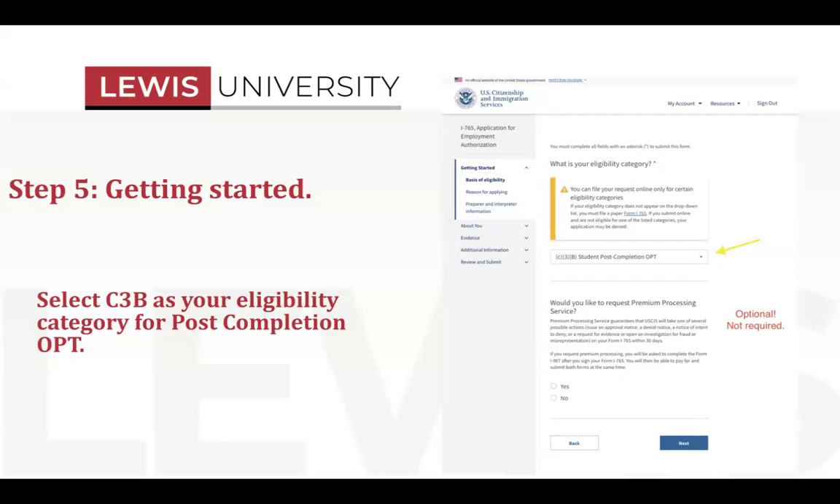Premium processing is a service from USCIS that is optional and not required. The cost for premium processing is about $1,600. It may change, I'm not completely sure, so you just have to recheck online. But basically, you can get results or notices from USCIS quicker than the normal time. Some take 2 weeks, some within 30 days. That really depends. But again, this is optional. And then just click next.